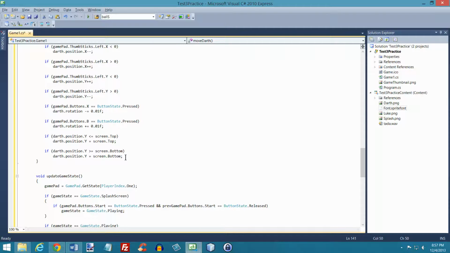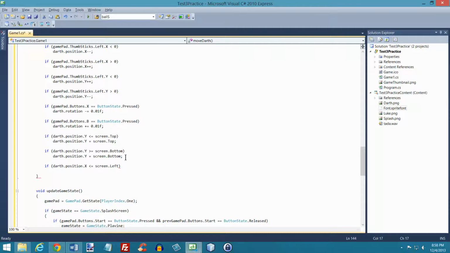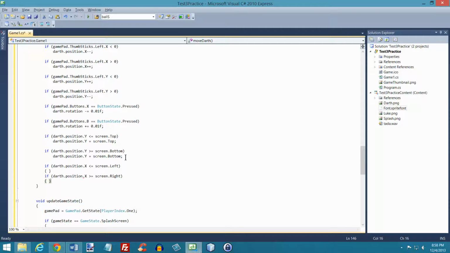Okay. And then we've got to do some things on the left side and the right side. So let's check to see if Darth.position.x is less than or equal to screen.left. Then I'm supposed to do something here. And if Darth.position.x is greater than or equal to screen.right, then there's some other things I want to do. And I need to go look those up.